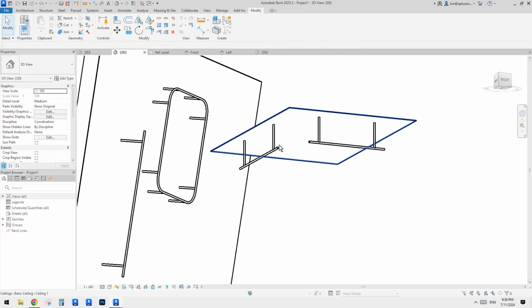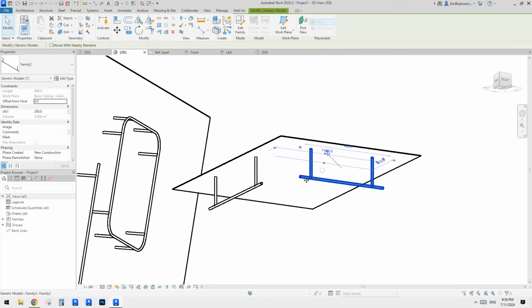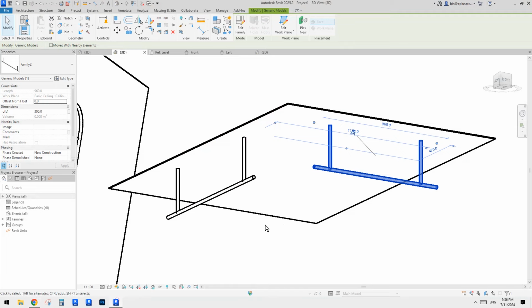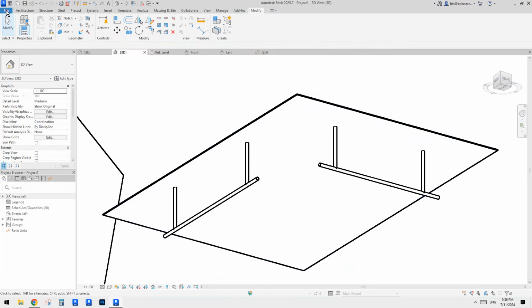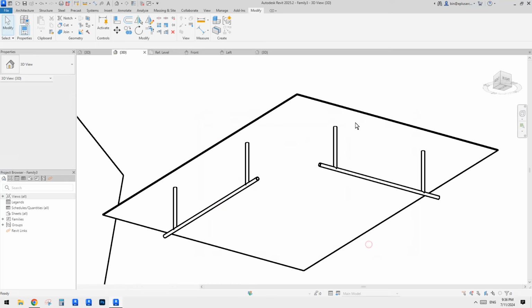The last part of this exercise: I'm going to show you how we can create something to place between these two line-based families, for example these two. To create this family, we can create an adaptive family.